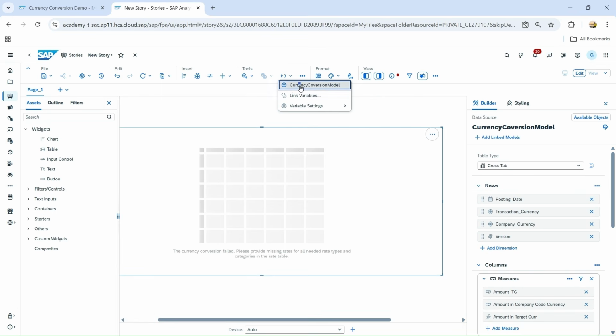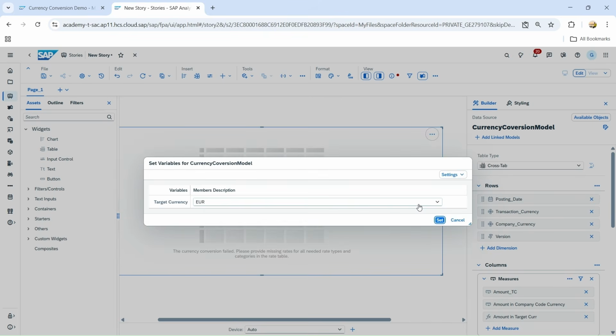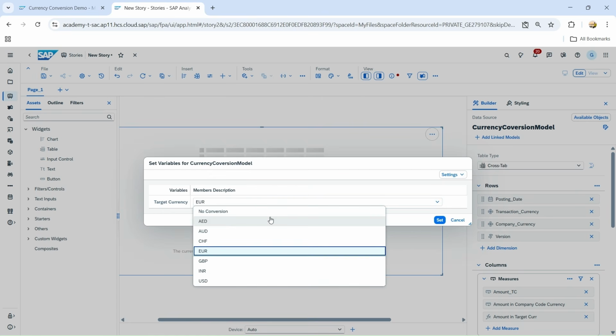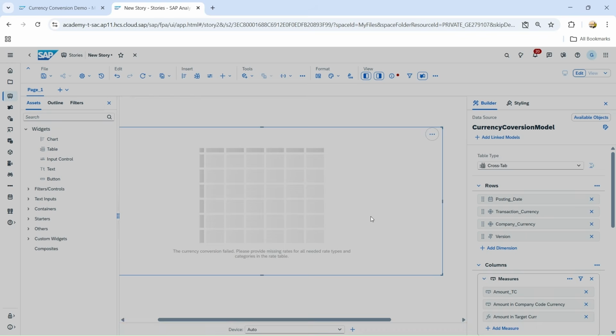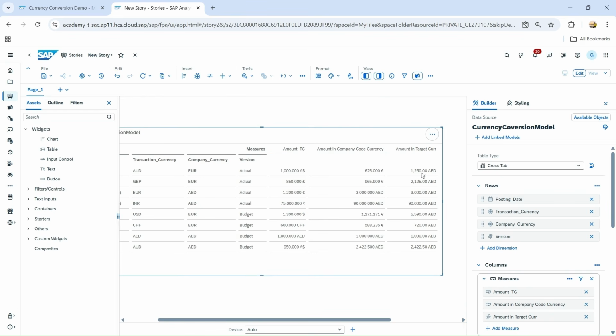Because we have maintained for AED and here we have selected euro, we will select AED, click set, and now we are good. So you see it is getting translated in AED based on the rates that we have maintained. So this is how you can do the currency translation at the story level, and at the story level you can create multiple measures for the conversion.